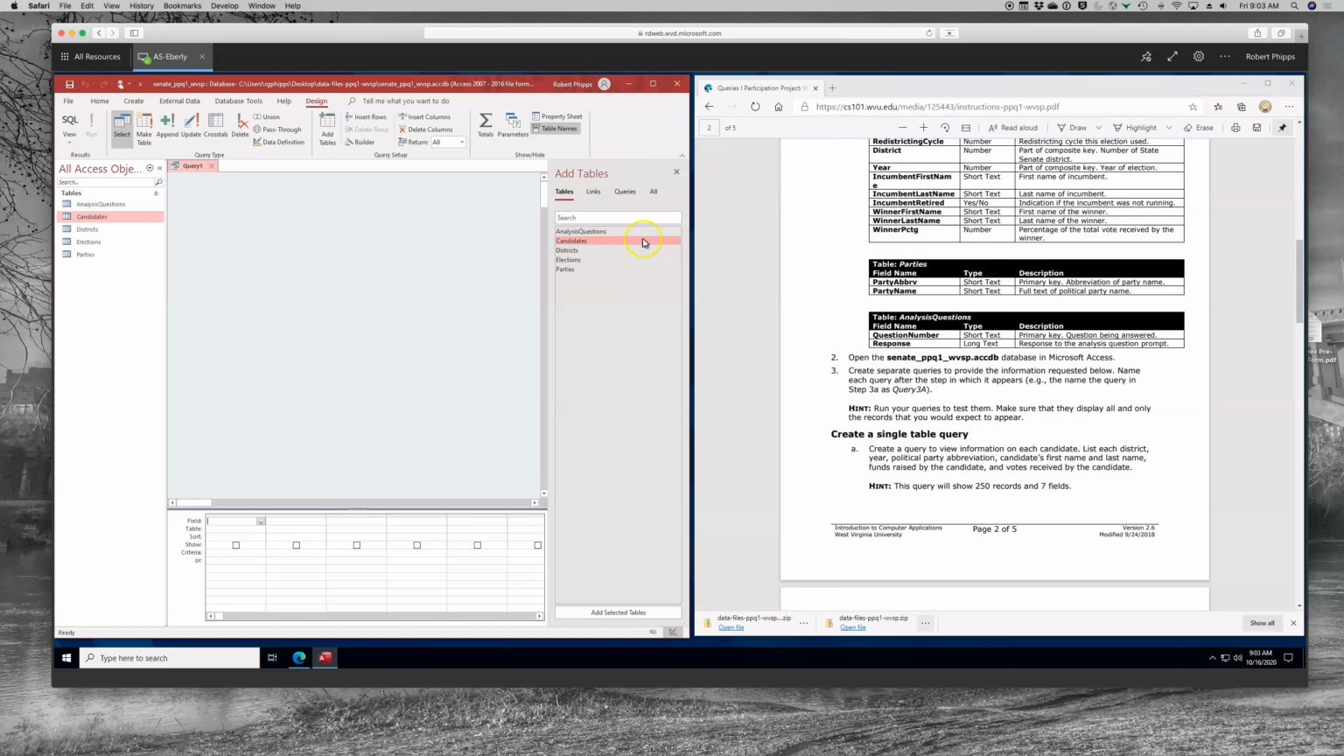The Add Table dialog box is going to come up. It may come up as a box in the center of your screen. In this, it's come up as a dialog box on the side. I'm going to choose the candidates table, and we'll see if that's a correct table. You always have to stop and evaluate. So the way I can find out if it's the correct table is I look at the list of fields that he has.